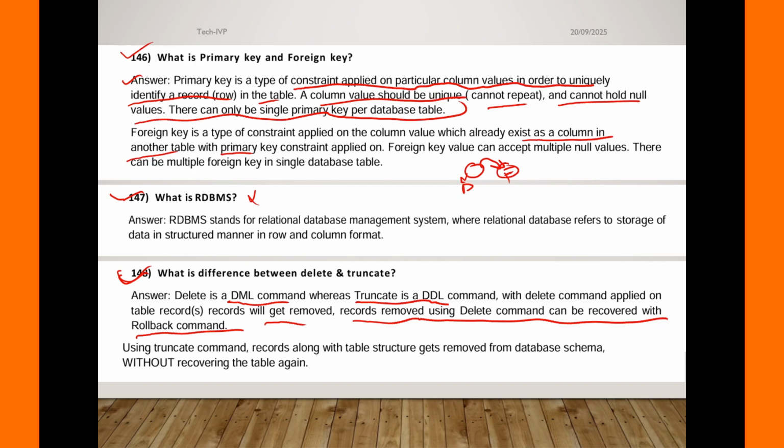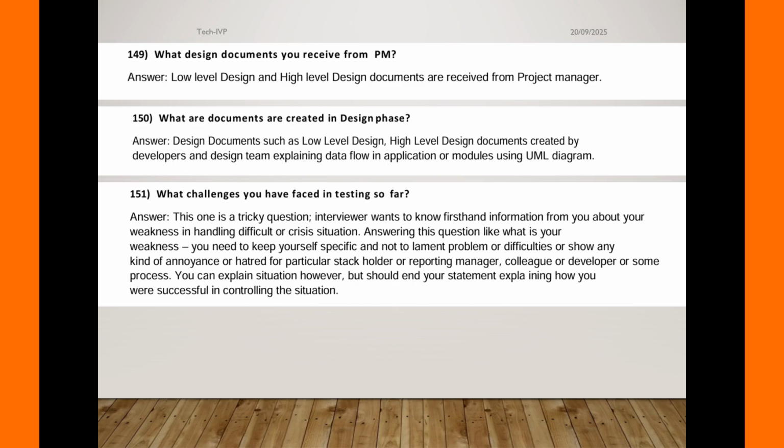Using the truncate command, the records along with the data structure get removed from the database schema without recovering the table again. Okay, so both are different things. Simple answer: delete is a DML command, data manipulation language, and truncate is a DDL command, data definition language, which is created by the administrator. Okay, got it.